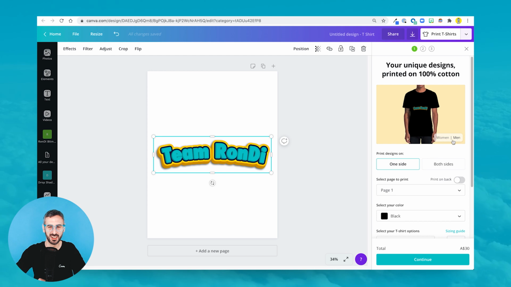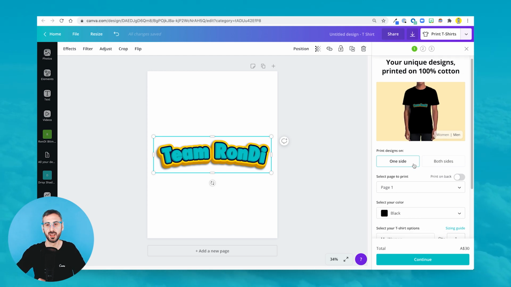But without joking here, you have the choice of men or women, so that's nice. And you also have the choice of print design on one side or both sides. So that's also very cool.